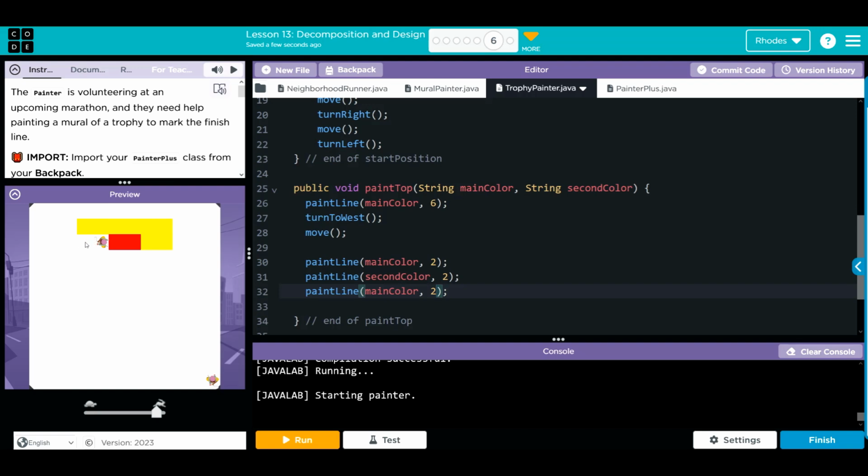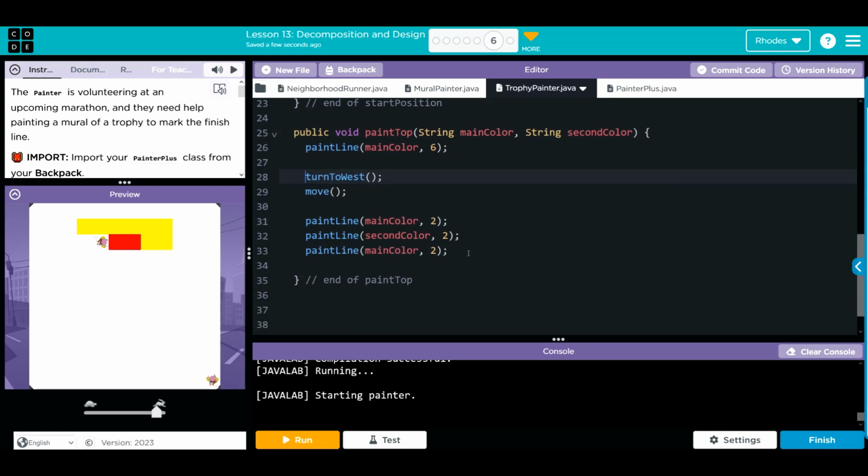We used our turn to west method. Guess what's going to work for this one? You guessed it, our turn to east. We're pretty much going to rinse and repeat these 2 steps in between. So let's go turn to east, and then we'll do another move. At that point, you can see we're getting down to the lower part of our base. So we're going to go ahead and do the same thing again.